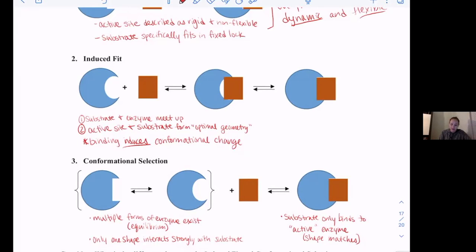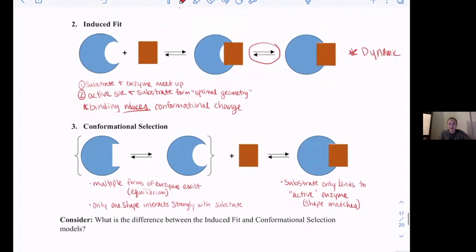So they come together, forming the enzyme substrate complex. That enzyme substrate complex will then be in equilibrium with the optimal geometry in order to do the reaction. So binding of a substrate induces a conformational change. That's where you get the name induced fit. Binding induces conformational change, so this is more of a dynamic model.